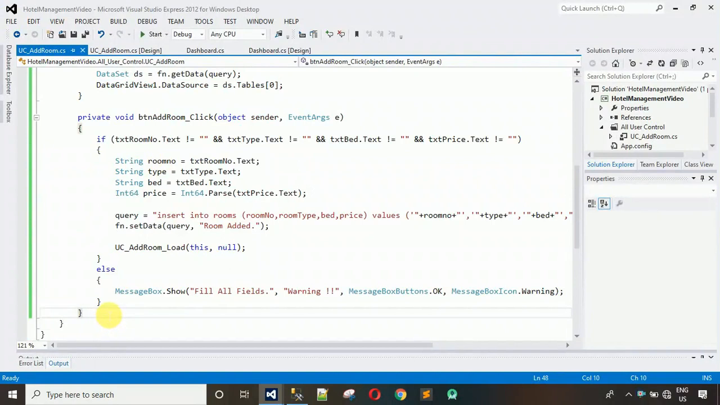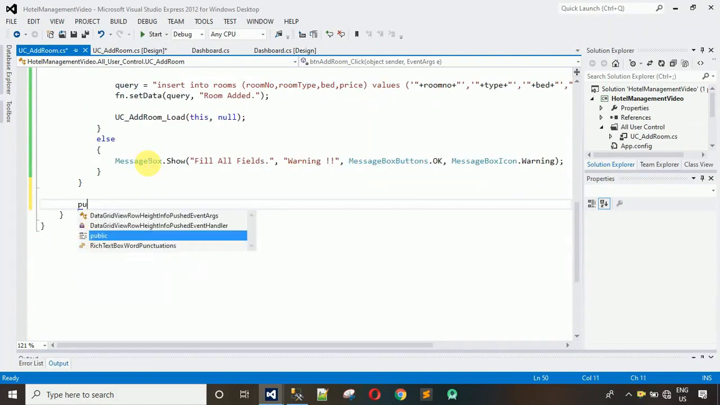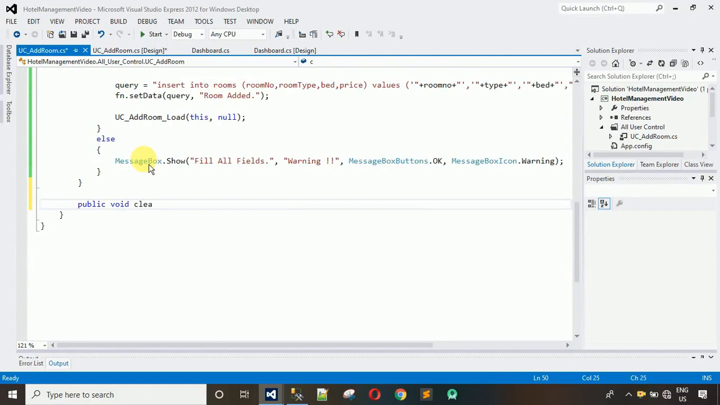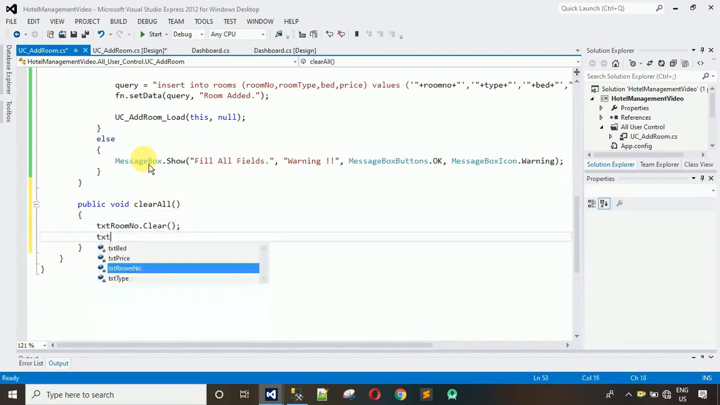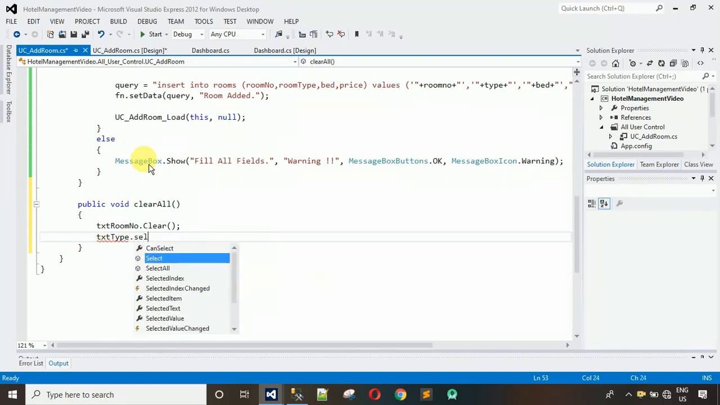Which method we have to write is, I'm going to write this method public void, and I'm going to name this method clearAll, and inside this what we have to do is txtRoomNumber.Clear(), txtType, this is actually a combo box, so that's why SelectedIndex is equal to -1.